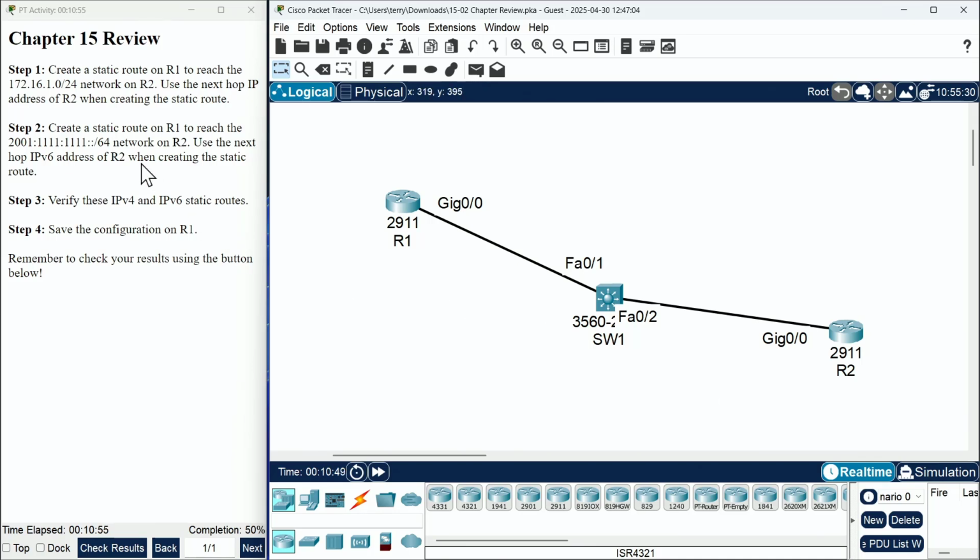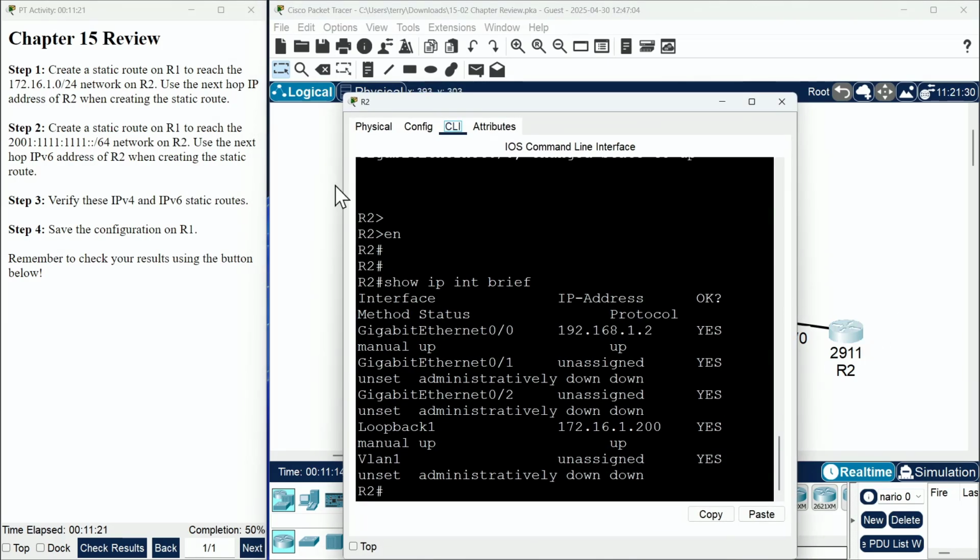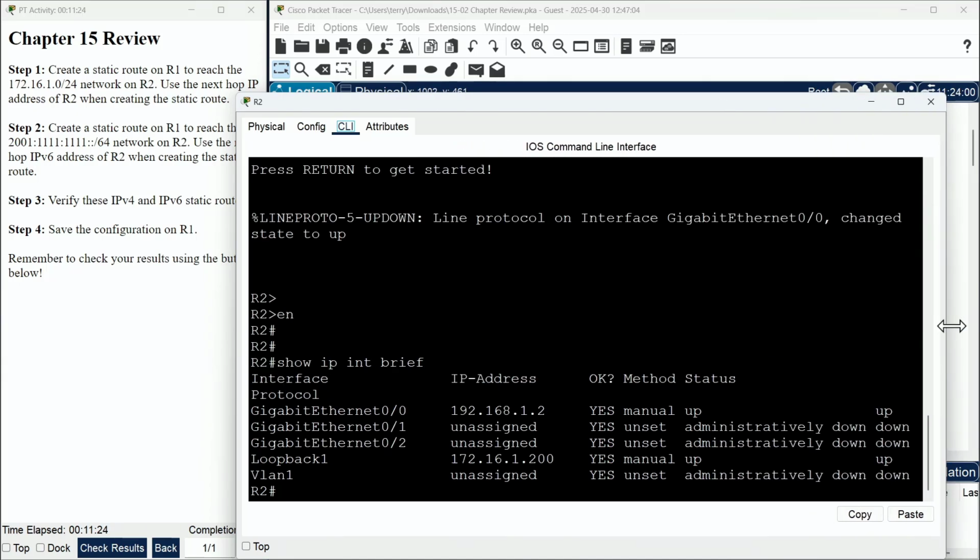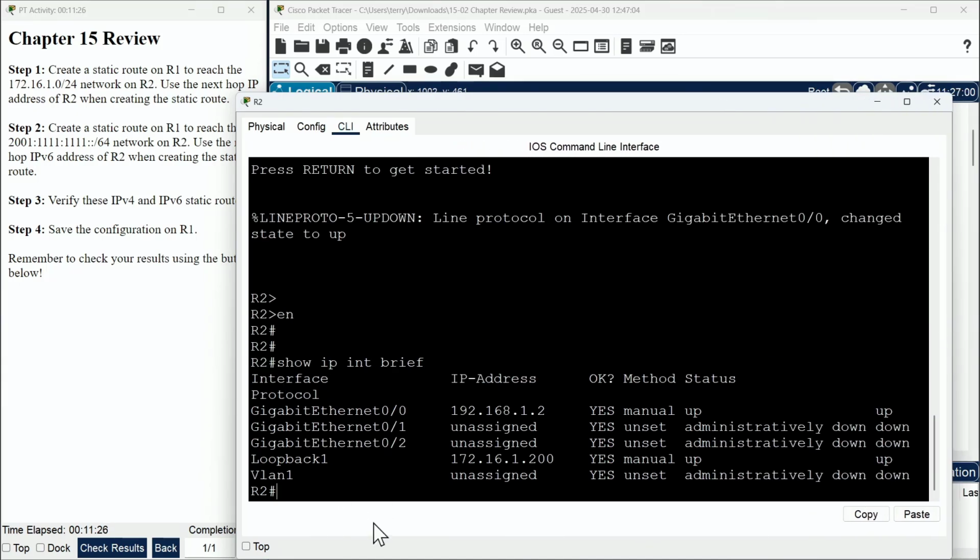All right, now in step 2, we need to create a static route on R1 to reach an IPv6 network that is on R2. And once again, we're going to be using the R2 IPv6 address as the next hop. So we're doing basically the same thing, but in our IPv6 world. So let me go ahead and go to R2 again. And this time, instead of show IP interface brief, we're going to do a show IPv6 interface brief.